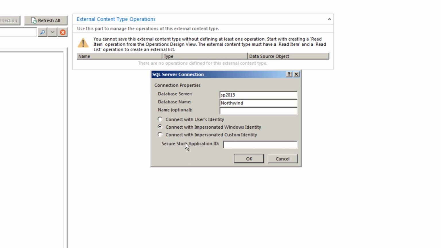And if I was using either of these options, it's relying on me to use the secure store, which is something again that we will explain later on in the video. We're going to first of all connect to the data source with the user's identity. Now bear in mind that this might not always work for you.